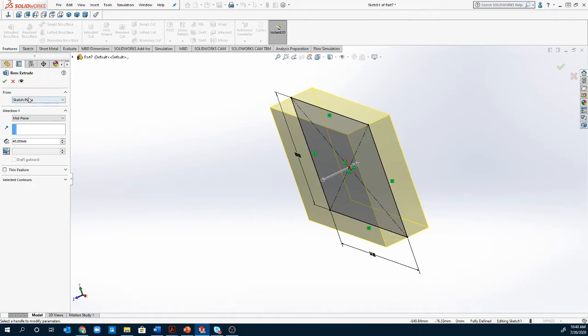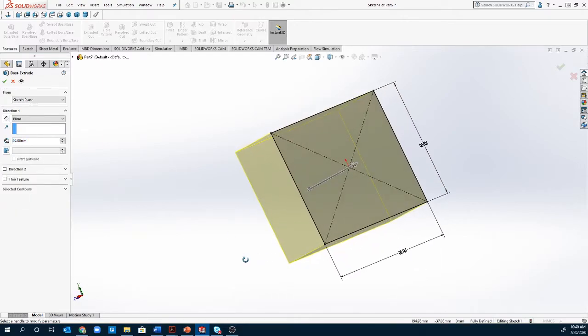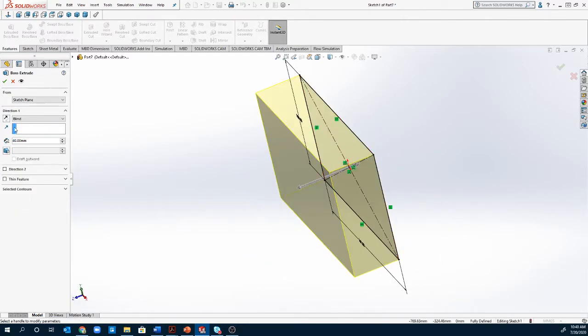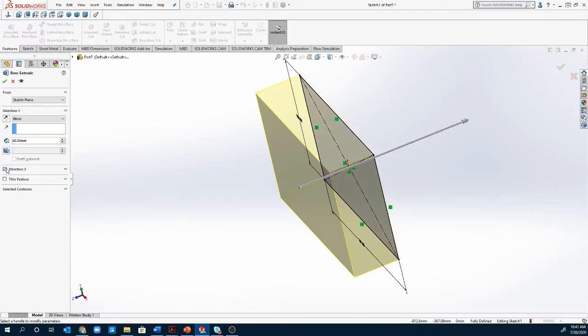In addition to this, if we go back to Blind, you're going to notice that we have a Direction 2. What Direction 2 allows us to do is go in the opposite direction. If we turn off Direction 2, we end at the plane. If we turn it back on, then we could say Blind for maybe 100 millimeters. You'll notice it extends in the opposite direction. So Direction 2 allows you to go both ways and to set proportions. The last parameter we really need to look at here is this one.